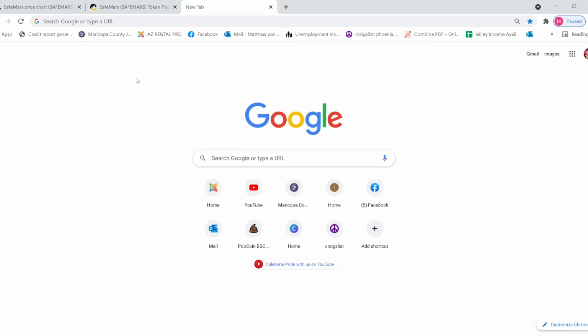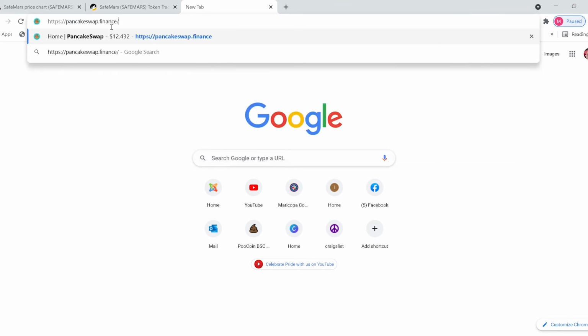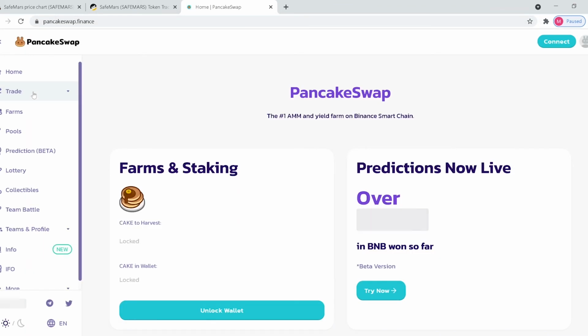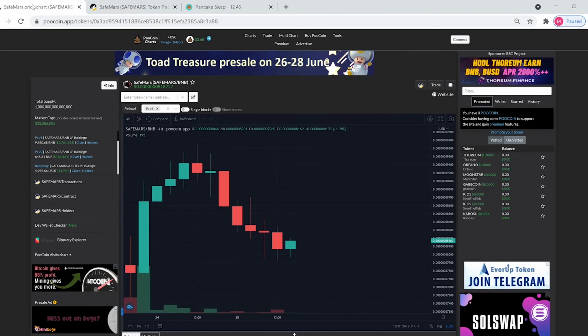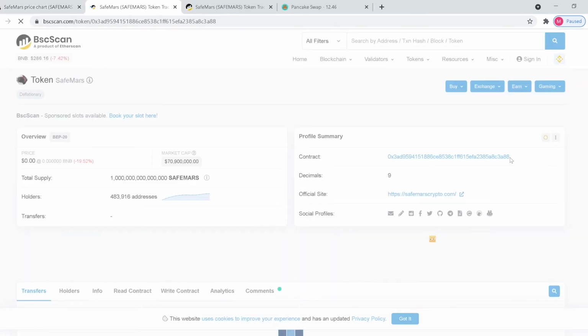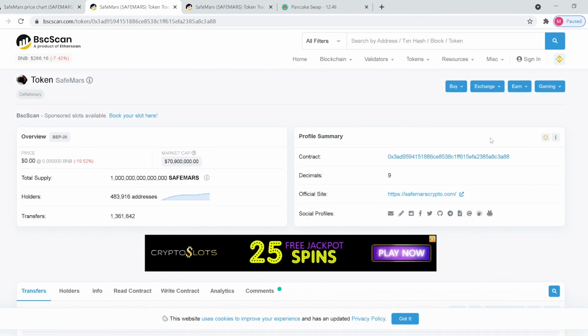Buying the token is super simple. You're going to open up a new browser and go to pancakeswap.finance. Then you'll go to trade, go to exchange. Now you're going to go to select currency and you'll go back to your PooCoin chart, click this link, jump into the BSC scan and copy the contract address of the token.